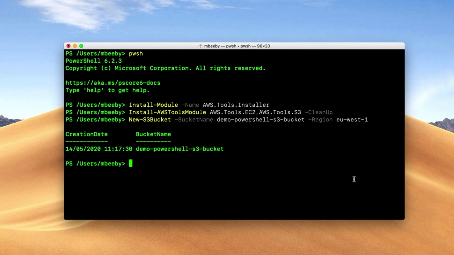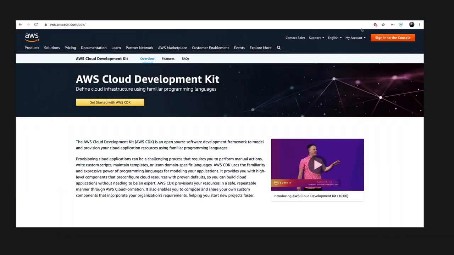So now I've got three different ways of creating a bucket. That's great, but there are more. If you're not much of a command line person, and I'm not particularly, you could use something like the AWS Cloud Development Kit. This allows you to create infrastructure using your favorite language. You can use Python, JavaScript, TypeScript, but more importantly, you can use C#. You can also use PowerShell for this as well, but we're not going to show you that.